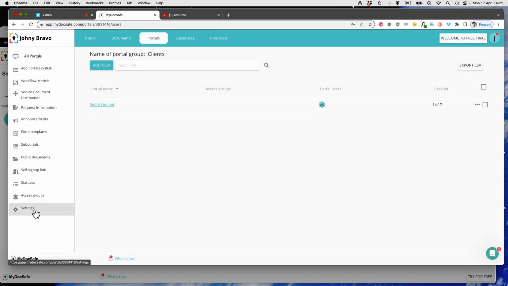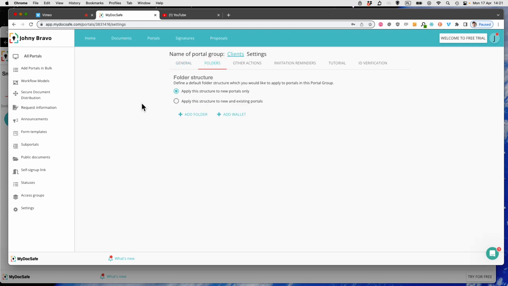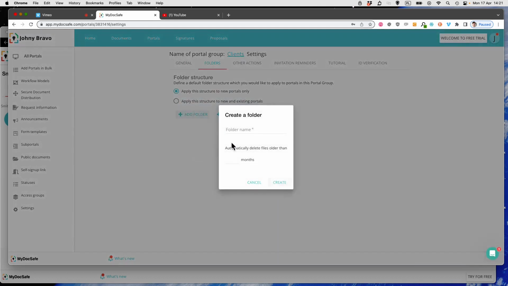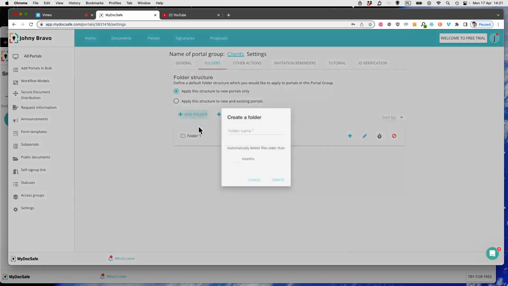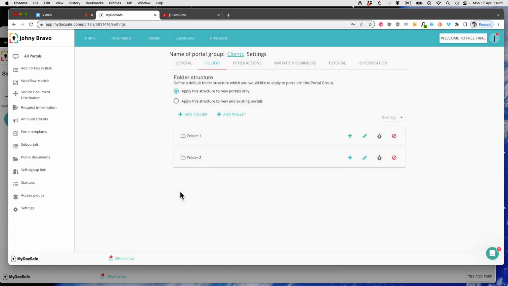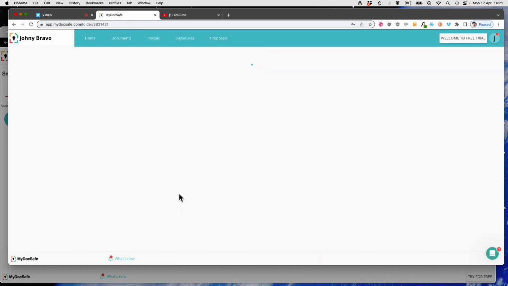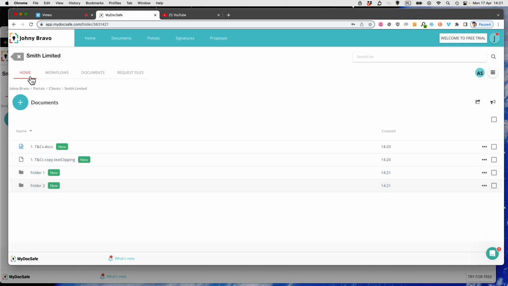And here on the bottom, on the left-hand side, you see Settings. Here you can create a default folder structure, which would be used as a template. Whenever you create a new portal, those folders would automatically be created as well, so that you don't have to do this manually. So let's say it's going to be folder 1, maybe folder 2. If you apply this structure to existing portals, then our existing portal will immediately benefit from this setting. And as you can see, those two folders have already been created.